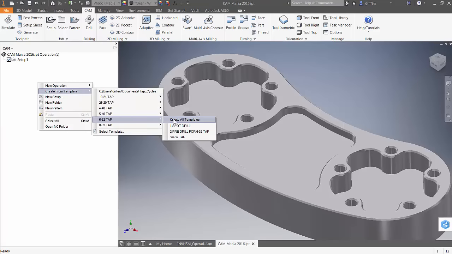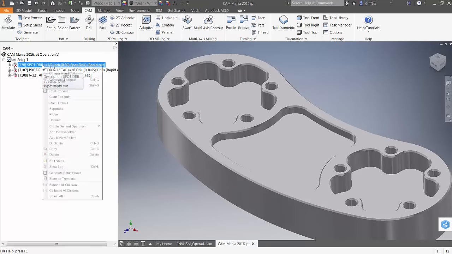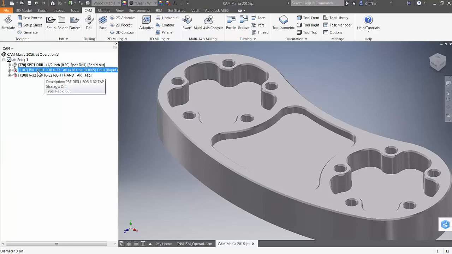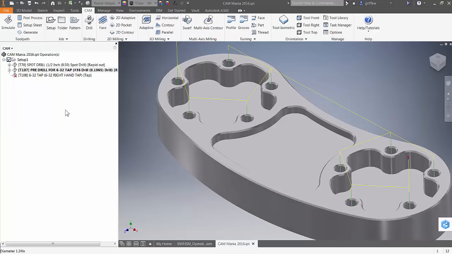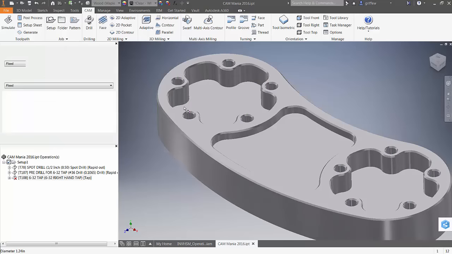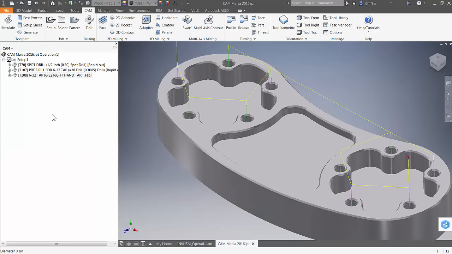Using templates is a great way to speed up your programming time by importing operations that you use all the time into any part that you're working on. Select the geometry to apply the imported toolpaths. It's that easy.